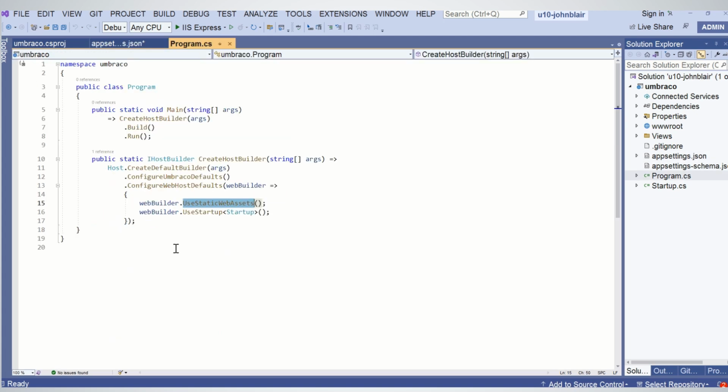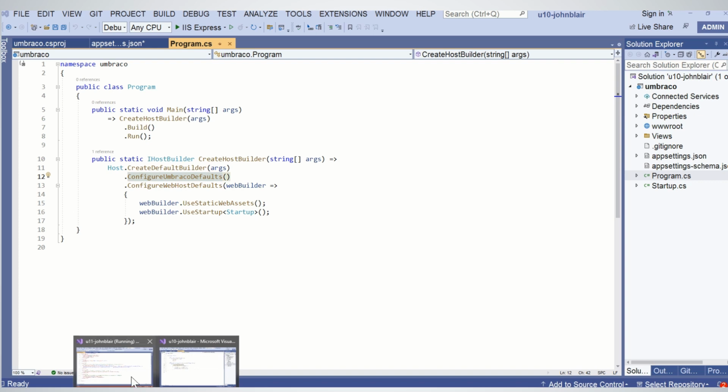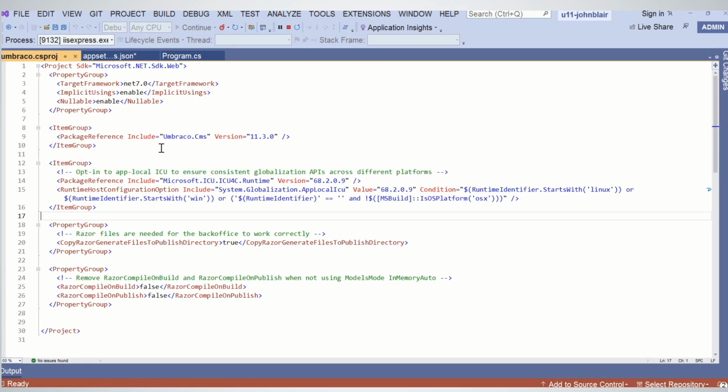And FYI, if you're coming from version 8 or 9, you'll see that they've added the static web assets and configure Umbraco defaults, and this has led to some of the directory files being no longer required. So that's version 10 done. We can take a look at version 11.